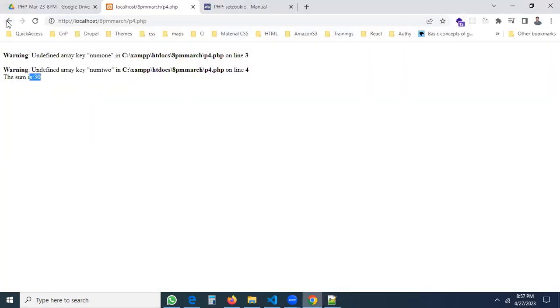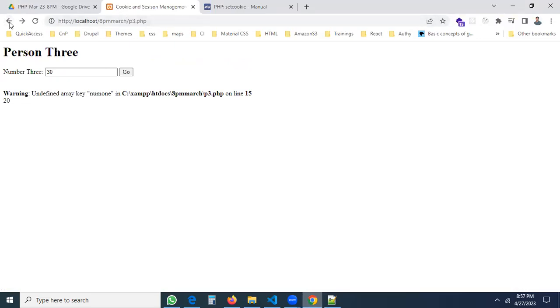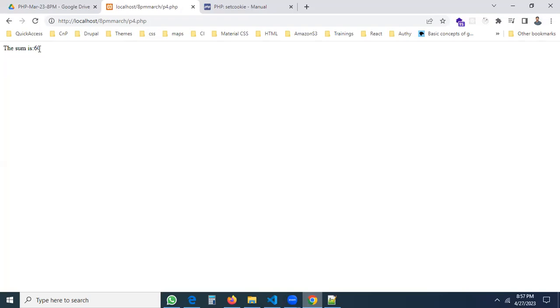Let me go and run the file. Earlier, we were unable to get the values. Now let us see whether we are able to get them or not. Let us enter the value 10, submit this. Enter the value 20, submit this. Enter the value 30 and submit this. What is the output now? You have to get 60. Now your state is managed properly. Whatever the data the protocols forget, cookies are remembering them.